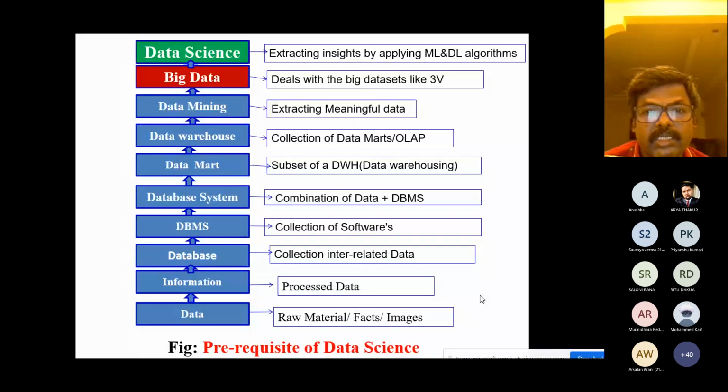A data mart is a subset of data warehousing. We store a huge volume of data in the server, system, or data center. Once we store that huge volume of data, a collection of data marts is called data warehousing, and that is also called online analytical processing.